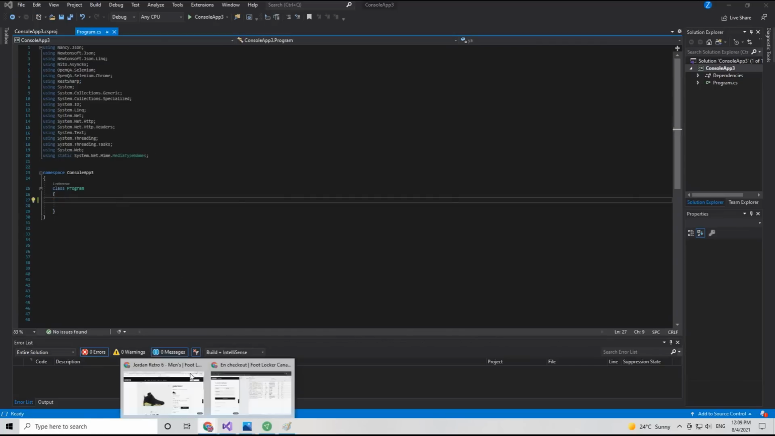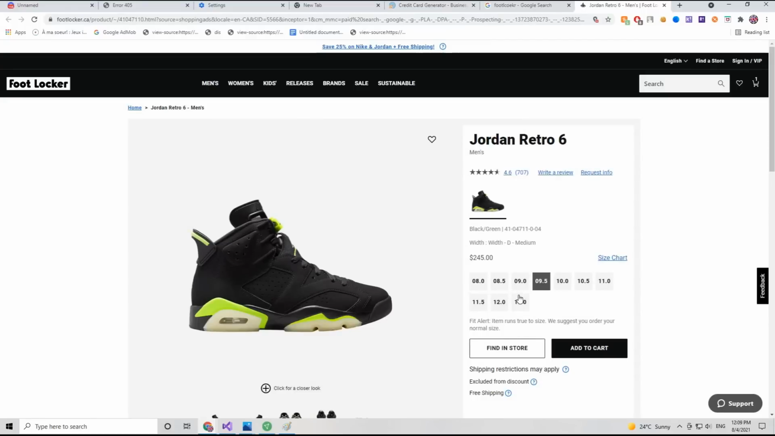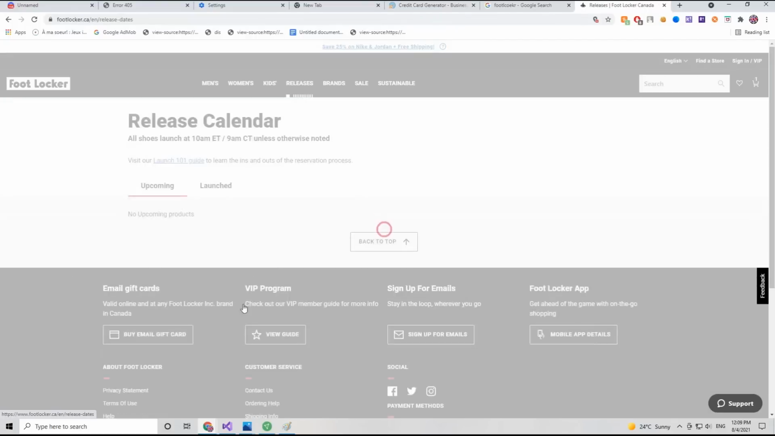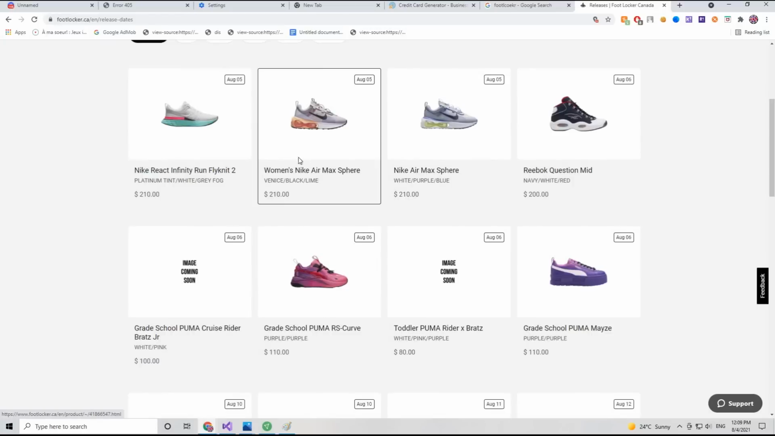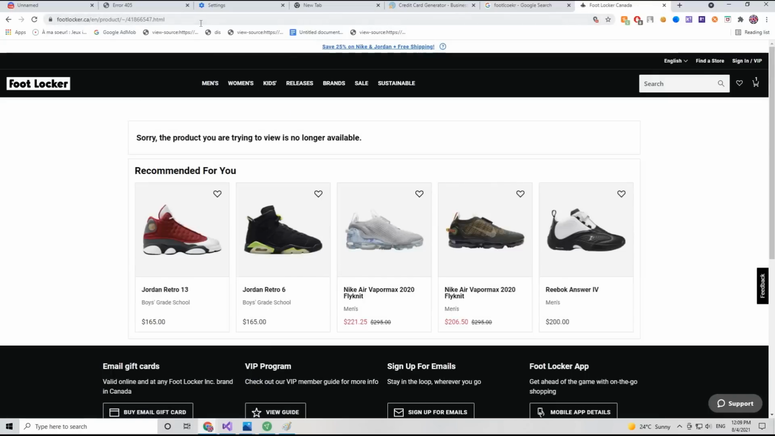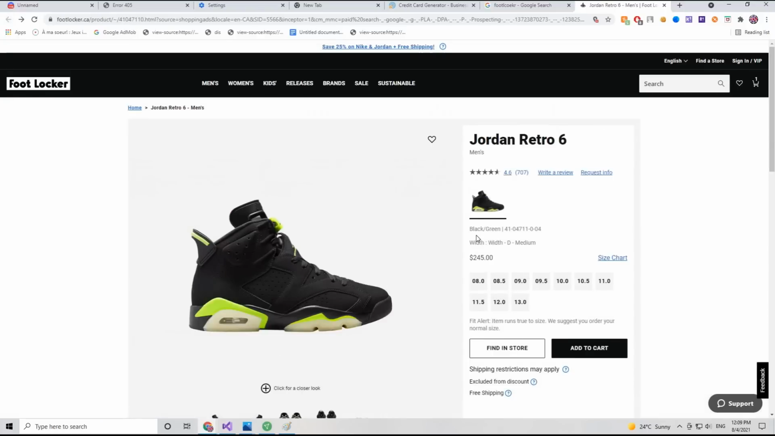So first thing of all is actually loading the page and then getting the size, because on a real release you have the link, right, of the product. Like, this is the link of that product, and when it's time to get the product, then you can just load the direct link. So I'll start off now with how to program.